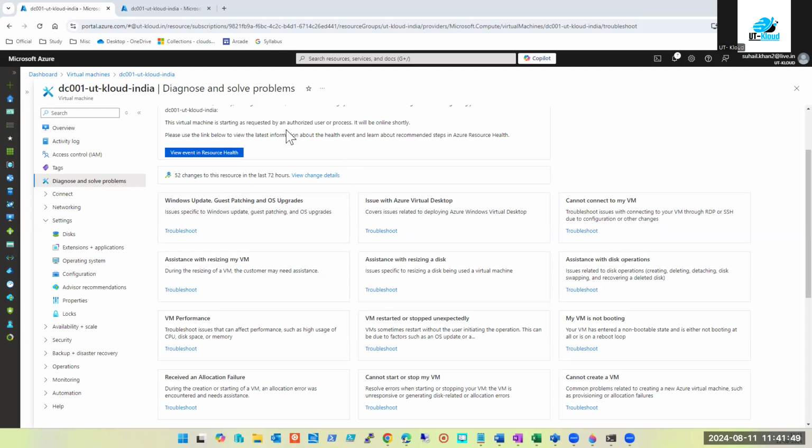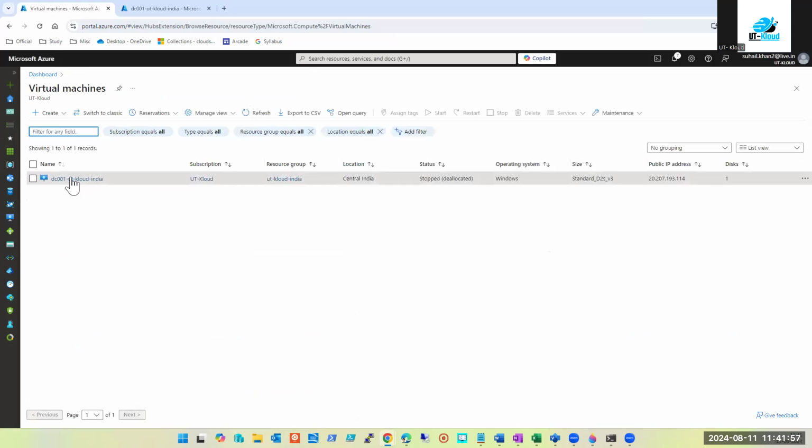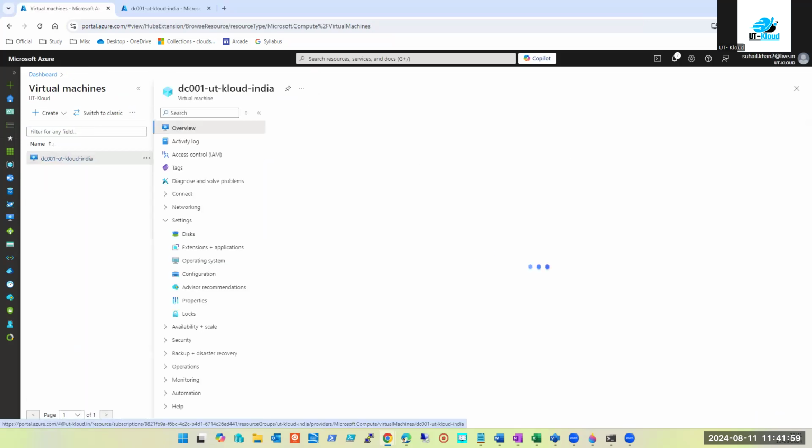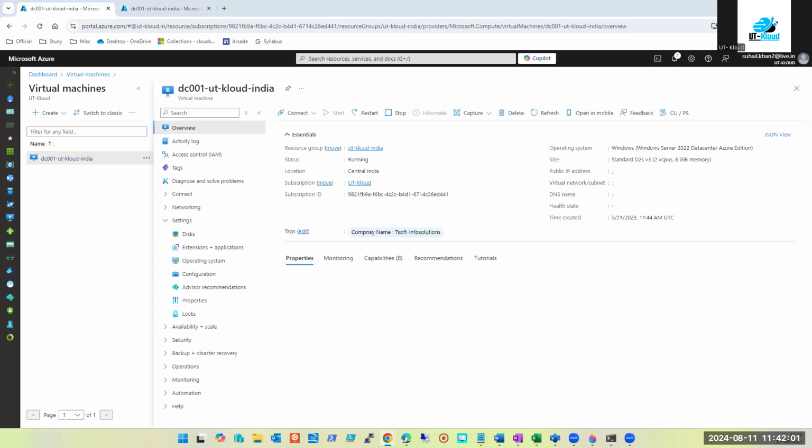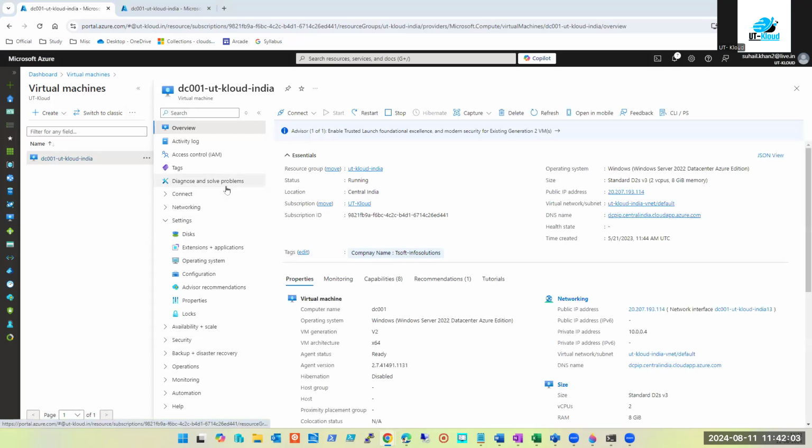Okay, so I was talking about diagnose and solve problems. Make sure you utilize this section completely. Where is it? I'll again show it to you. You go to virtual machine. As of now, I'm talking about virtual machine, but you will see this section in almost every resource. Storage, load balancer, key vault. Wherever you go, you will see this section, and this is very helpful and useful, guys.